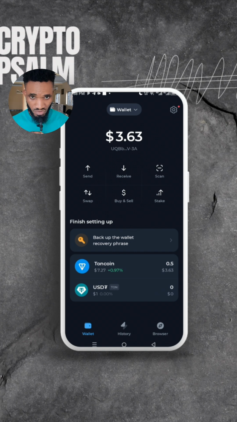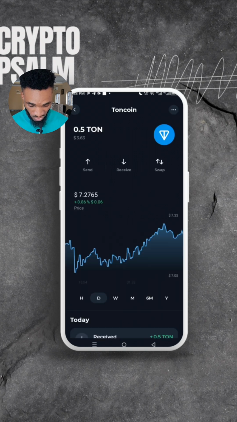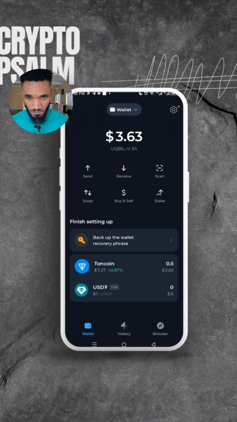So now you can see that the money is now in my account. You can see the equivalent here, $3.63. You can see the Toncoin balance here, which is 0.5, which I withdrew from Bybit just now. All right, so this is just it, guys.